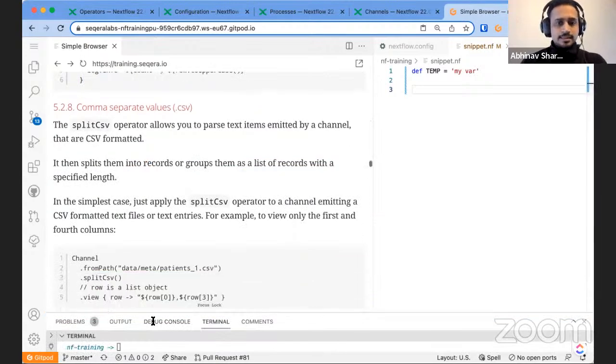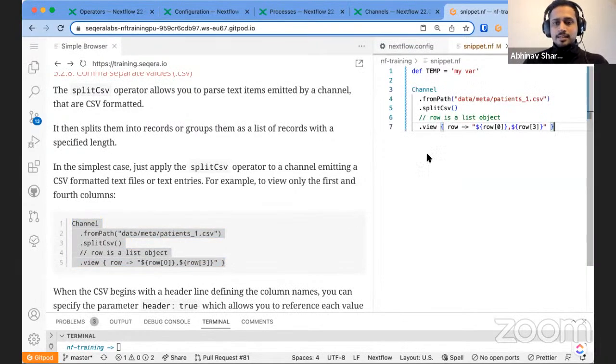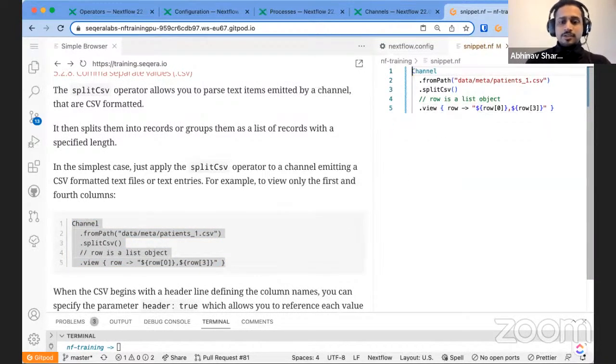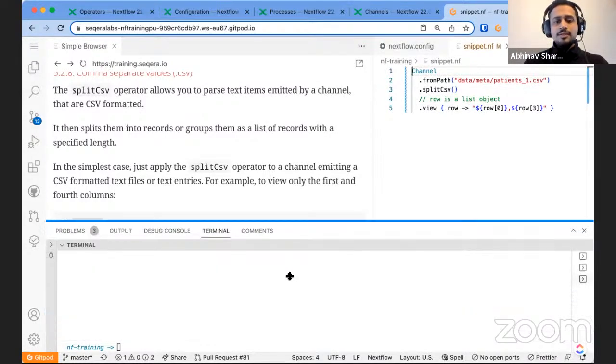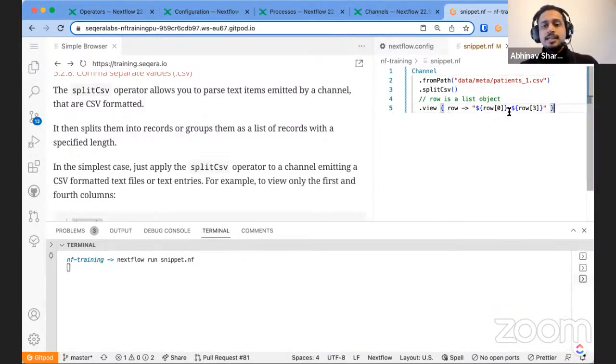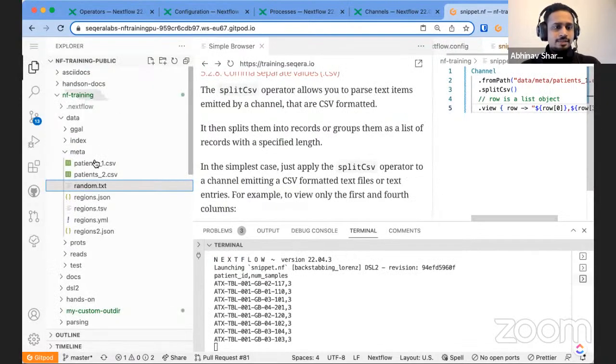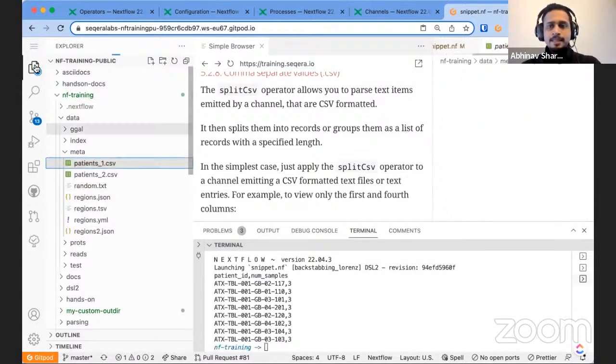I'll move on to CSV next. We have covered TXT files. CSV files are pretty much the same, and you can read those files. You can split those files based on columns, and you can modify this behavior as well. So you can run the snippet again, and you will see this time we only get the first and the fourth column of the CSV. And I can open the CSV here quickly for reference.